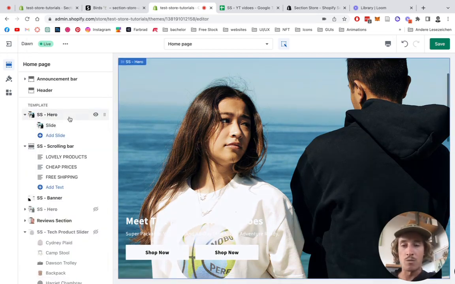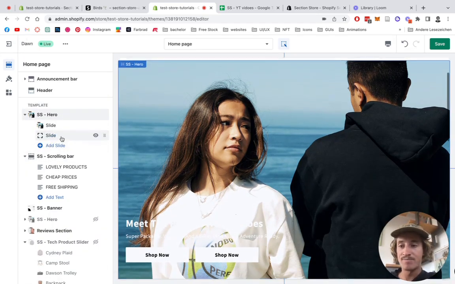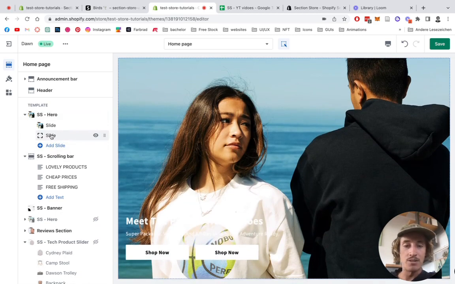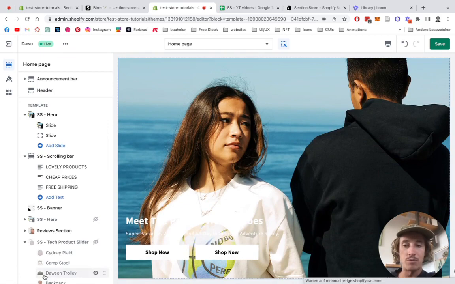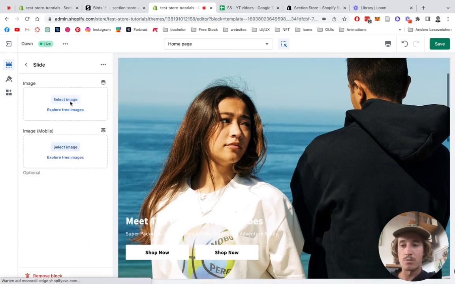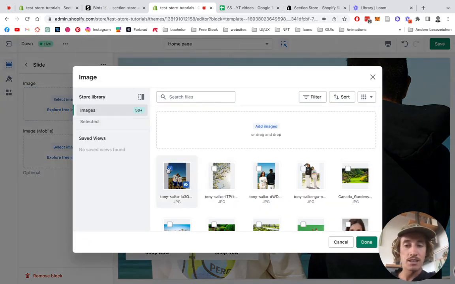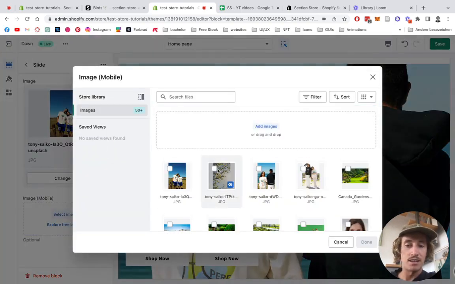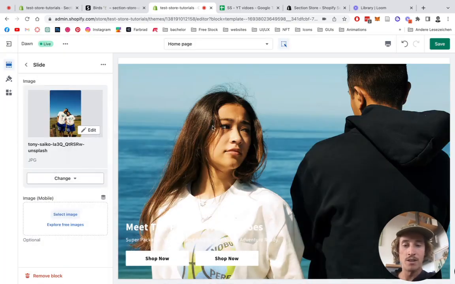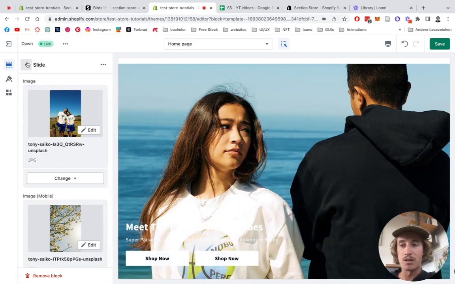And one thing I want to be doing is adding another slide, which I can easily do right here. You can add as many as you want, as you can see, but I'm happy with two at the moment. So we pick another one, select another image. Let's do this one. And let's do this one for the mobile version. So we have that arranged as well.